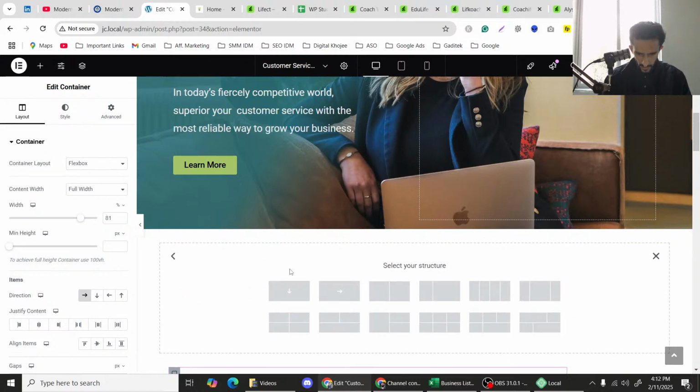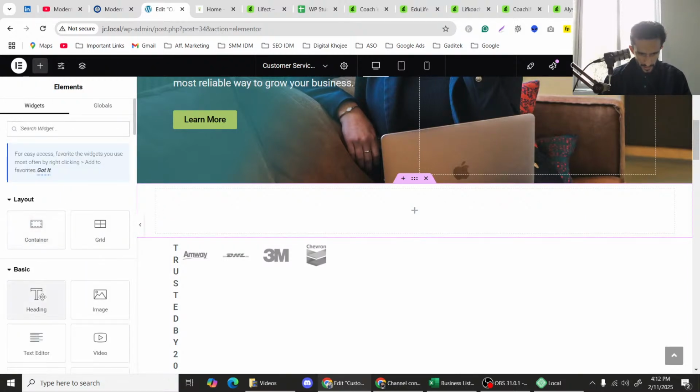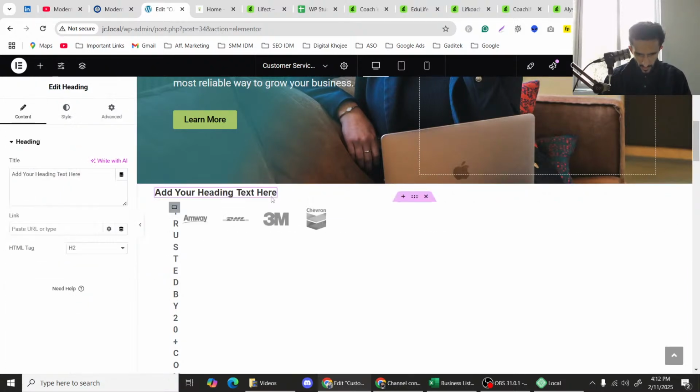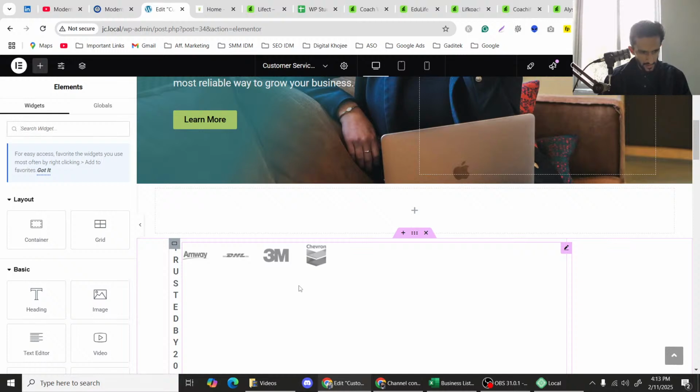No, I need to recreate this one. I need to create a row over here like this. I need to select a text heading like this. And sorry, again made a mistake over here. Let's undo everything again.